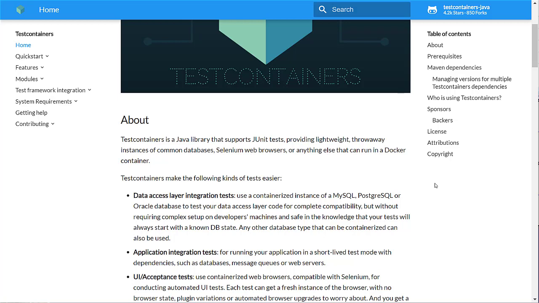Testcontainers not only supports databases, but anything which can run inside a Docker container. So if you want to write some Selenium tests, you can make use of Testcontainers to quickly spin up a web browser, or if you're using any other external dependency in your application, you can create a container and make use of it in your project.